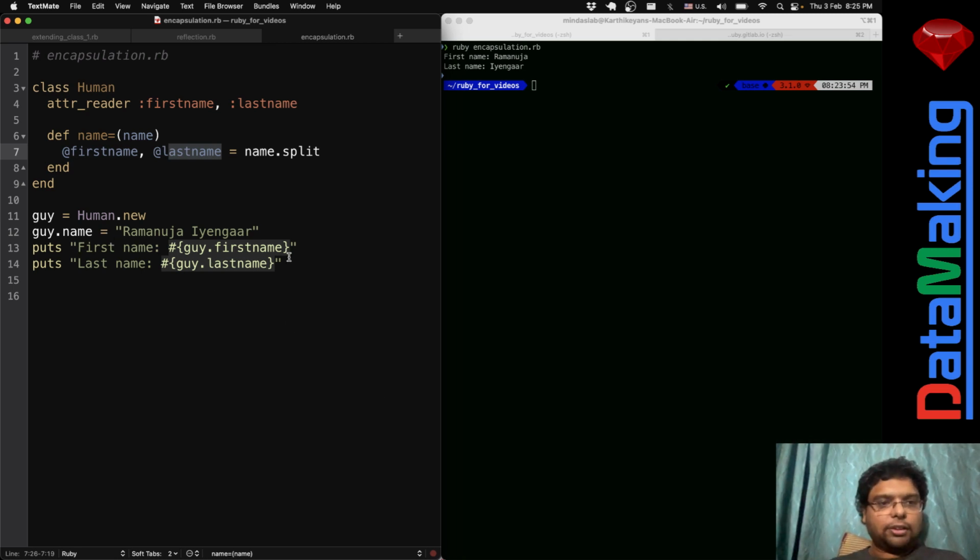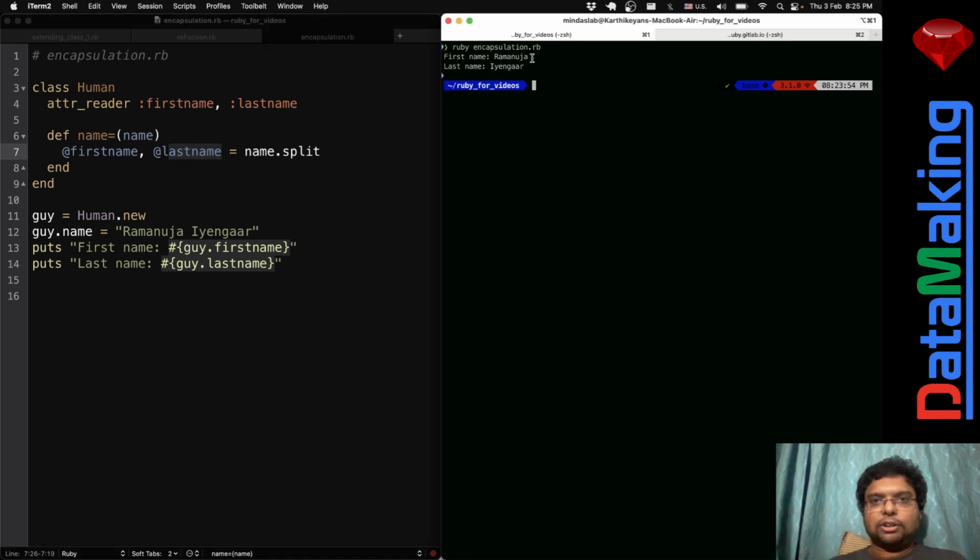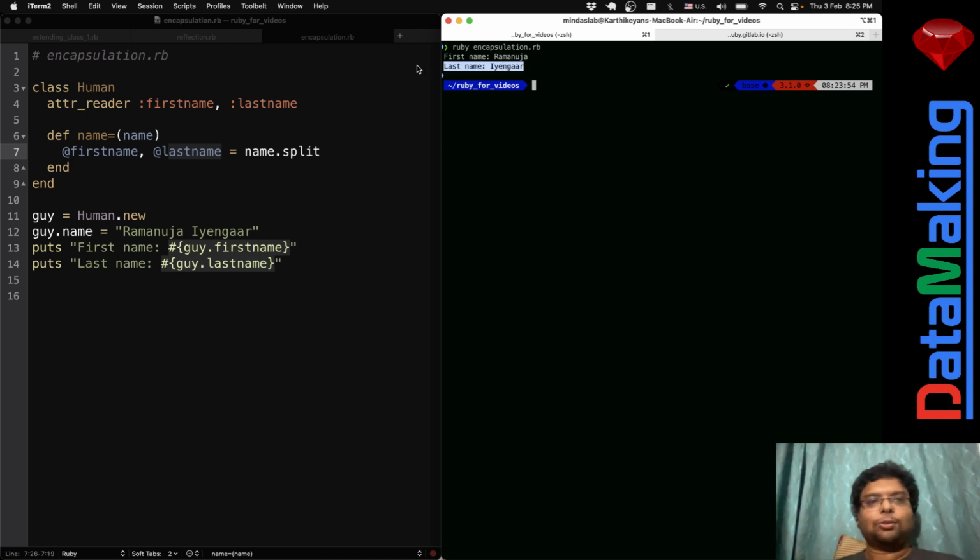So now if I put guy dot first name, it'll print first name is Ramanuja and second name is Iyengar, right? So that's how it prints. Okay, so yeah, this is what encapsulation is.